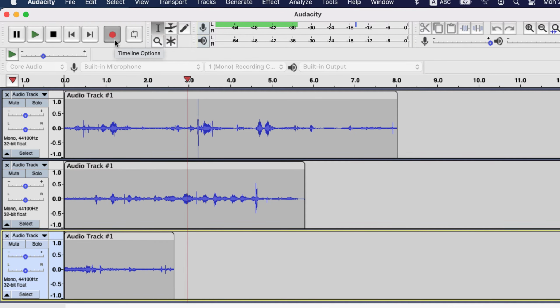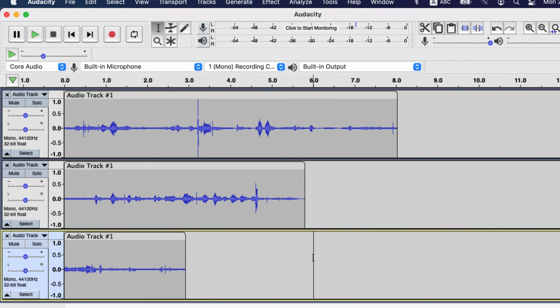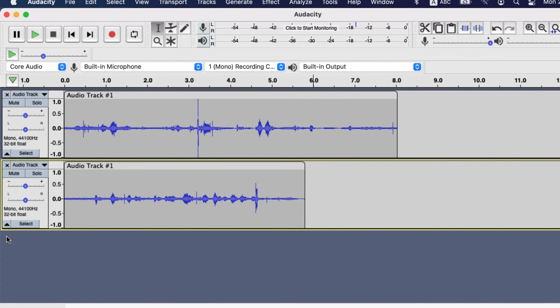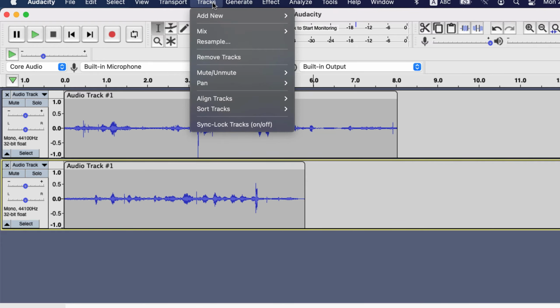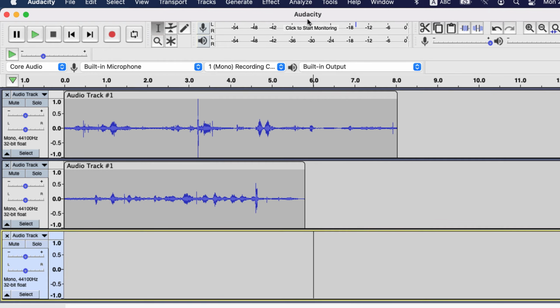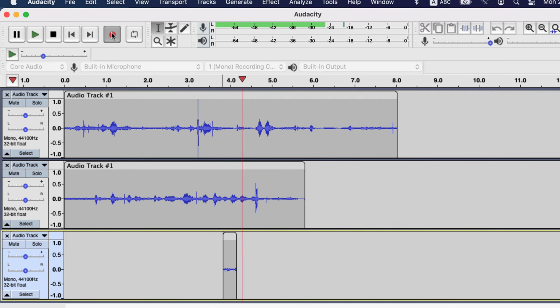You can start recording from a different point in the timeline. Of course, you can drag any track to adjust. I am showing you how to start recording from a different point. Add a new track and then click on the point from where you want to record. For example, I want from this point, so I click here. And now the recording started.